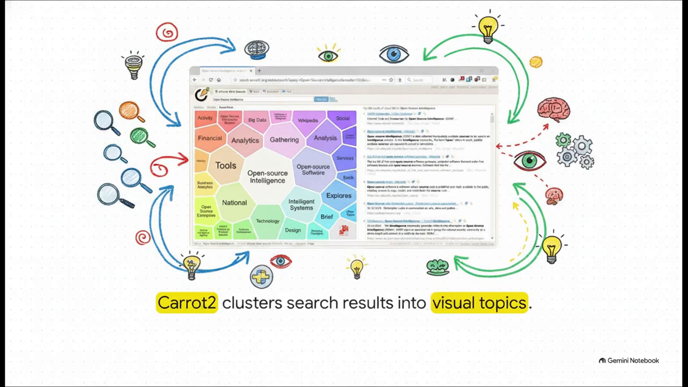Take a meta search engine like Carrot2, for example. It is absolutely brilliant. Instead of just giving you a flat, boring list of links, it aggregates the results and organizes them into these fascinating visual topic clusters. If you're an investigative journalist or maybe doing deep academic research, this visual approach dramatically speeds up your ability to spot patterns and filter out all that extra noise.